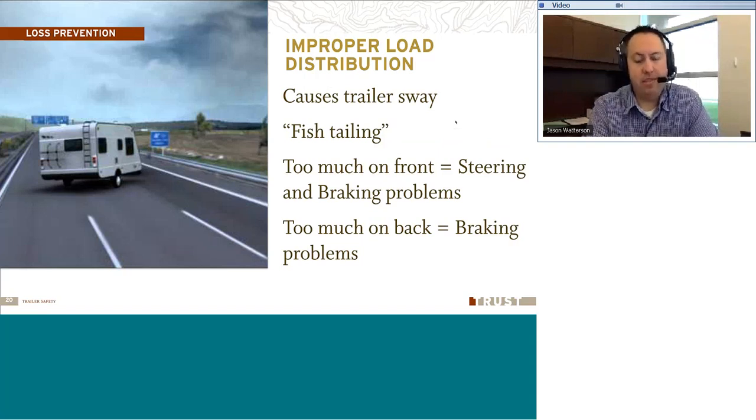What happens is if you have too much load on the front, you can have steering problems with your vehicle and possible braking problems. And then if you have too much load on the back, that also causes braking problems. So you want to be able to control your trailer and drive safely down the road. And by having your load in the right place and set up the right way, you can avoid problems there.